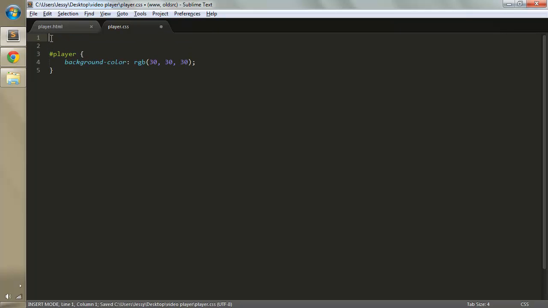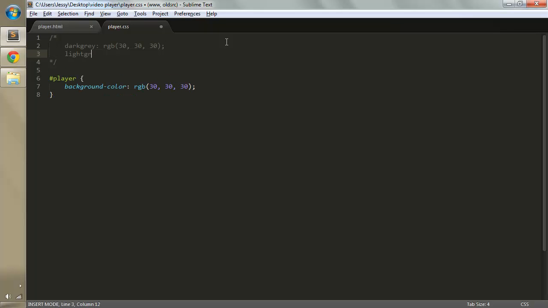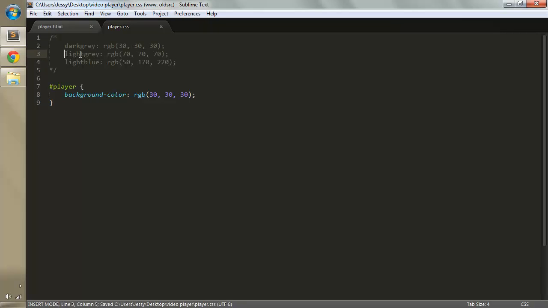And let me just add a small comment at the top here. Whenever I'll be saying that I'm using dark gray, I will be using RGB 30 30 30. Now we'll also be using light gray, and for that I'll be using RGB 70 70 70. I will also be using light blue, for which I'm going to use RGB 50, 170, 220. So whenever you hear me say dark gray or light blue, I'll be using these colors. And these are the only colors that I'm going to use within this video player.